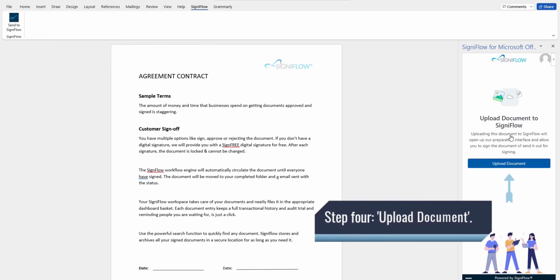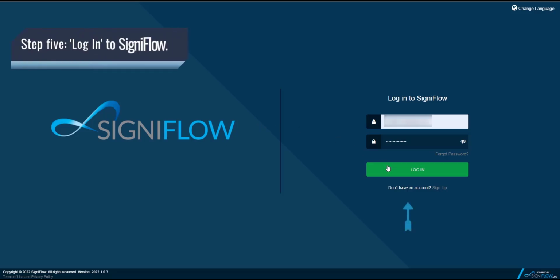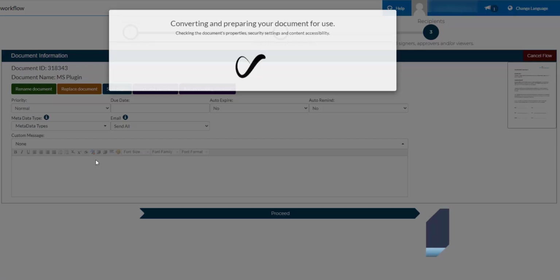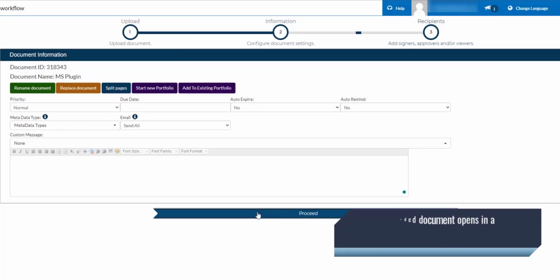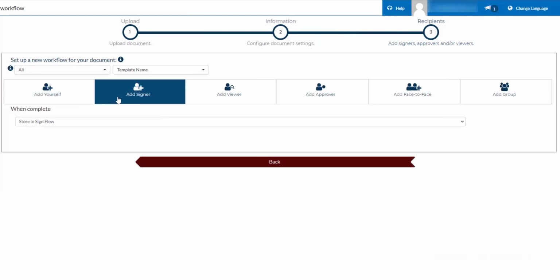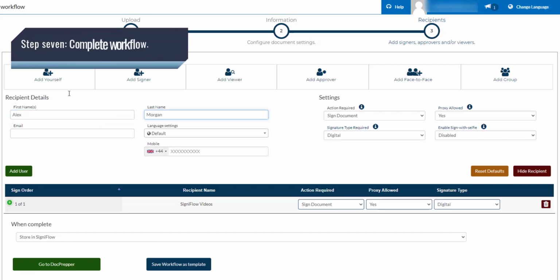Step 4. Upload your document to SigniFlow. Step 5. A window will open taking you to your SigniFlow login screen. Log in. Step 6. Once logged in, the document you uploaded will open in a workflow. Step 7. You can complete your workflow and have your document signed by the intended individuals.